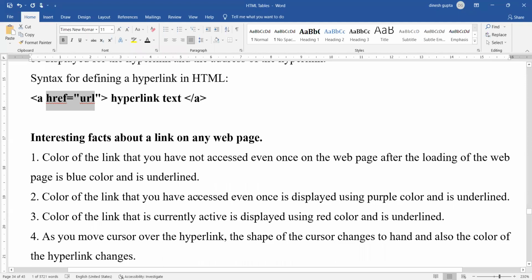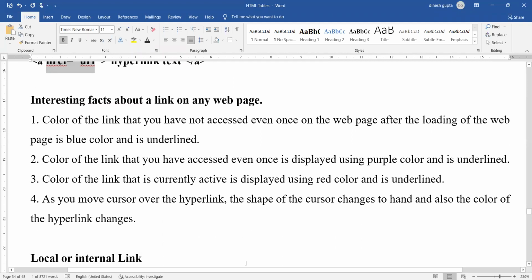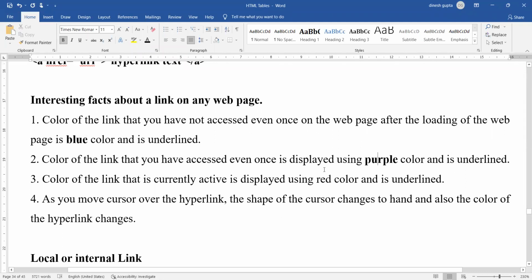So let us have a look at some of the facts, how you come to know that this is the look of a hyperlink. The color of the link that you have not accessed once on a web page after loading the web page is blue in color. So that means if you open a website and you have not clicked on any of its links, then that link will initially be of blue color. The color of the link which you have clicked once will become purple in color. And the link that is currently active is displayed using the red color and it is underlined.